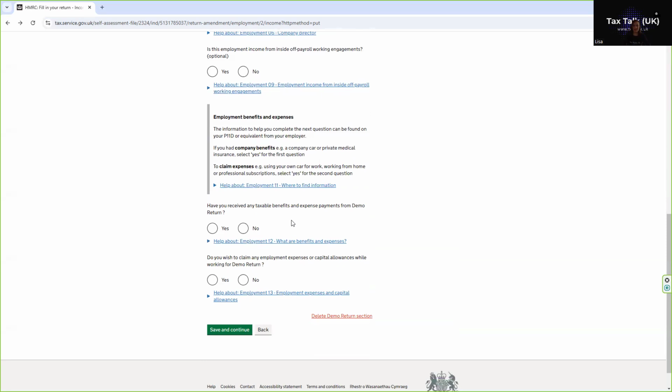Have you received any taxable benefits and expenses from the company, from your employer? So taxable benefits, you may have received a company car, for example, medical insurance, and in that case, you should have received a P11D at the end of the tax year, and you will need that piece of paper to be able to have the information to put on the return. Just to mention that if your taxable benefits have been payrolled, they will be included on your P60.